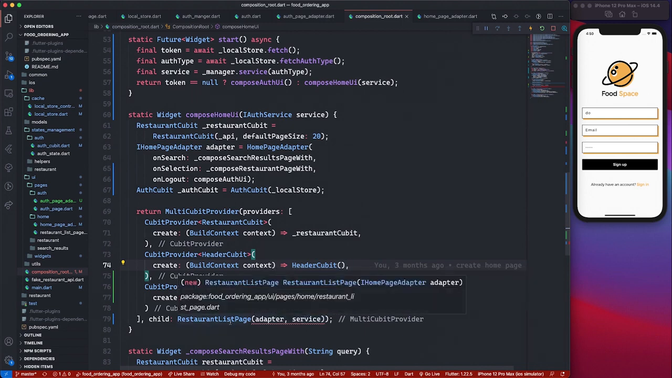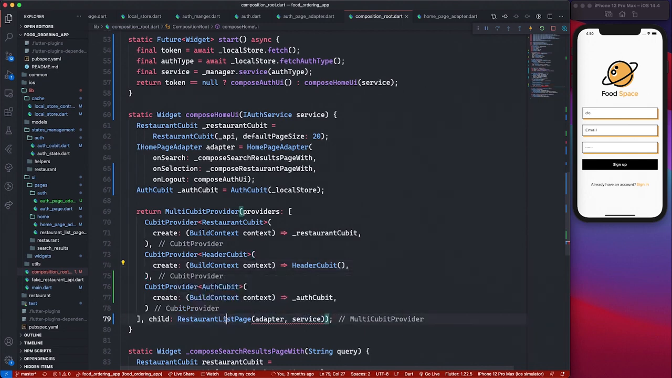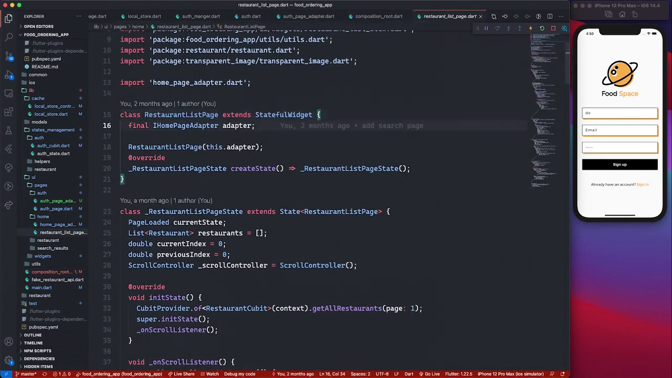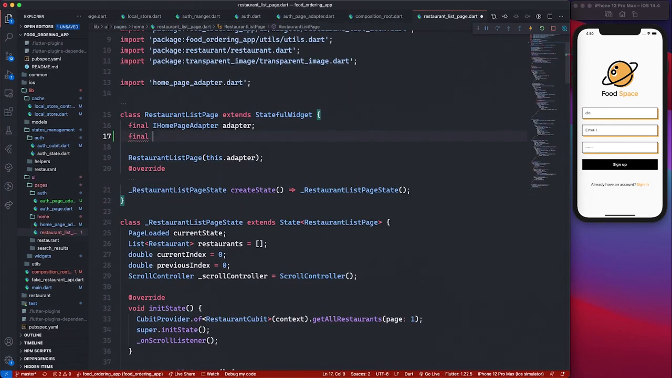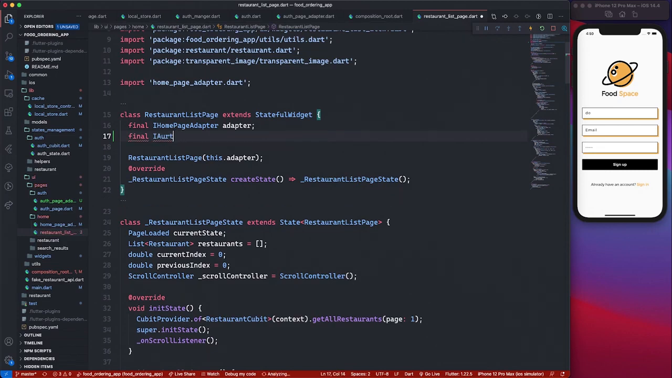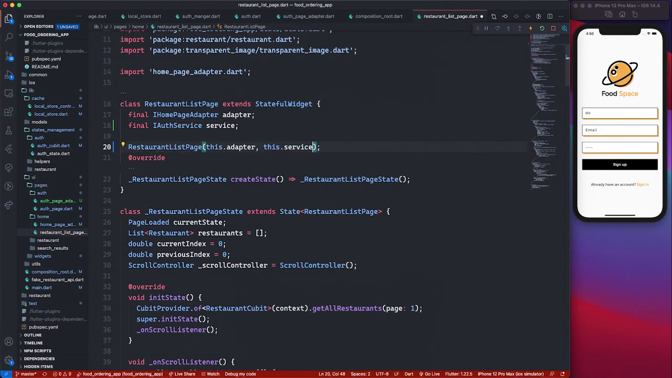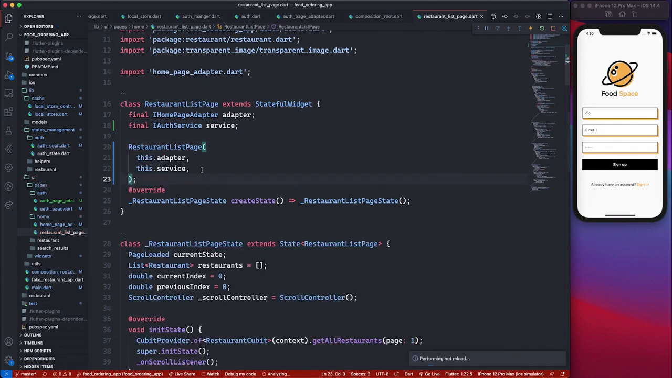So now inside of our restaurant list page, we need to go ahead and accept that auth service. And we have both our services up and running.